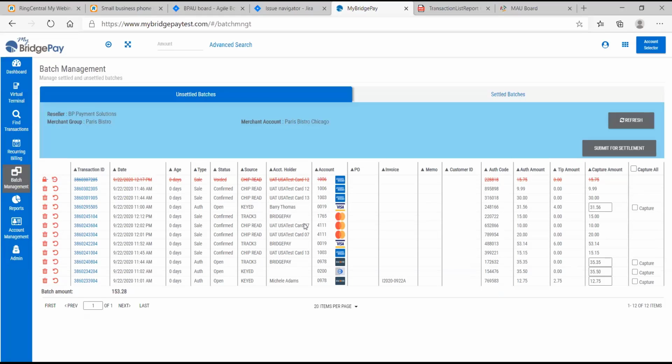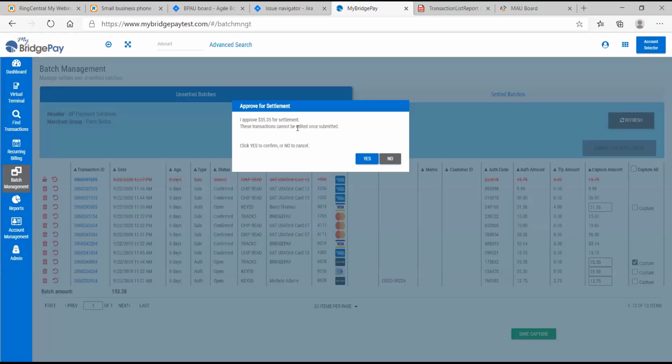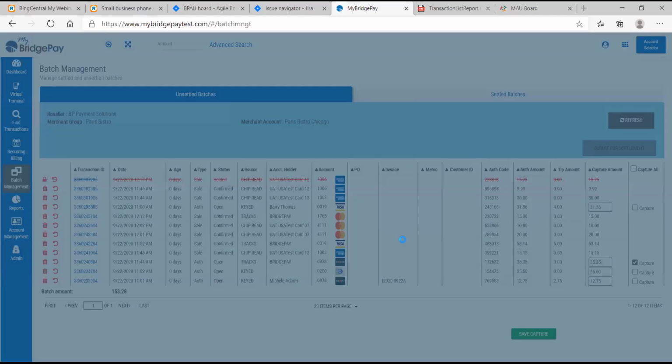And then from the batch management module, I'm also able to capture any transactions that were authorized to begin with. So in this case, if I wanted to capture all these auth transactions that are still open, I can certainly do so by clicking Capture All and then clicking Save Capture. But in this case, I just want to capture one of these transactions, and it's going to be this one here. I can certainly change the amount if I wanted to. In this case, I just leave it as is and hit Capture. And now I'll be able to capture this one single authorization. And then I approve for settlement. I hit yes to confirm.